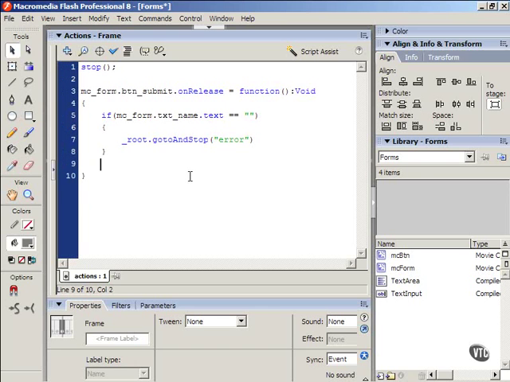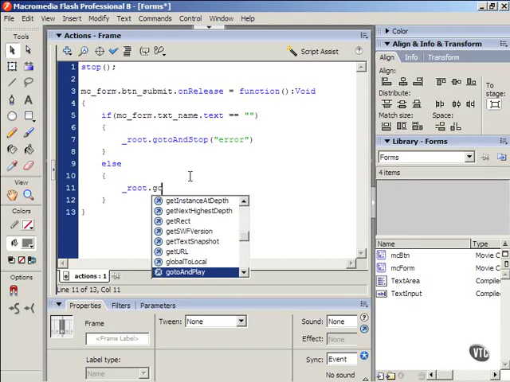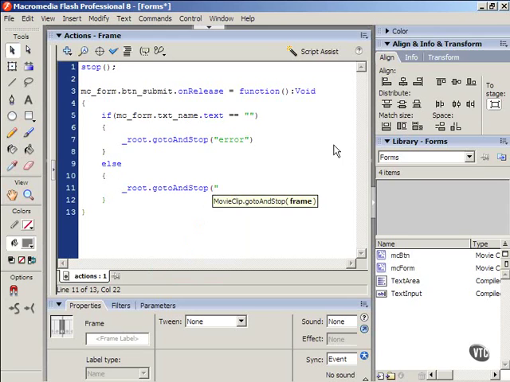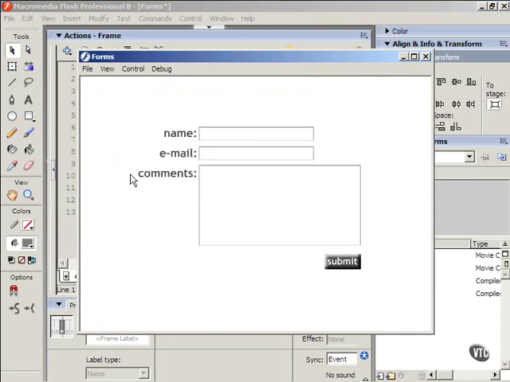After the close bracket, press enter and then type else. Enter again, open bracket, enter, close bracket, up arrow, enter, get within those brackets. Type _root.gotoAndStop, capital A, capital S, open parenthesis, open quote, correct, close quote, close parenthesis. So now if you put in anything in the name text field, it will go to the correct frame label. Test your movie, make sure it's working right.